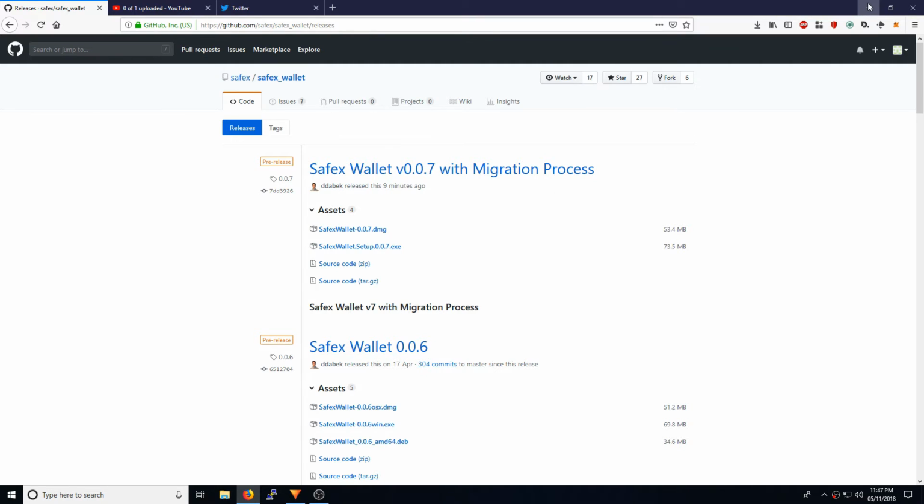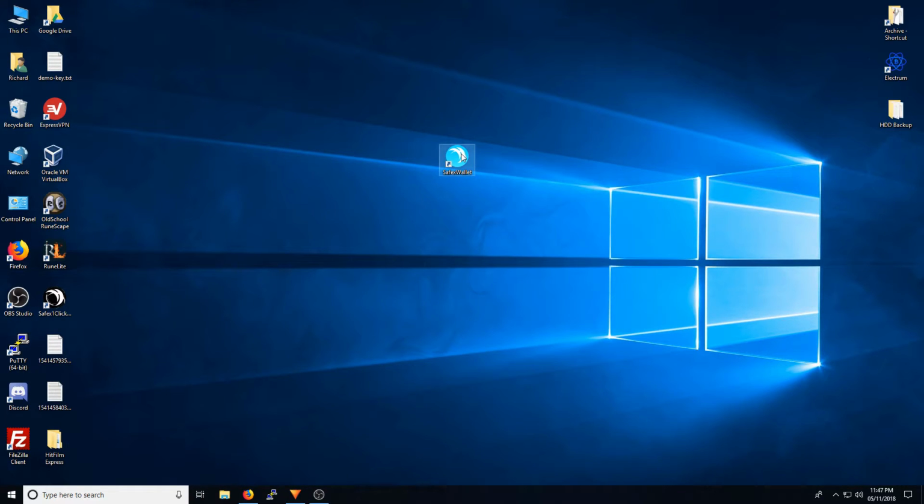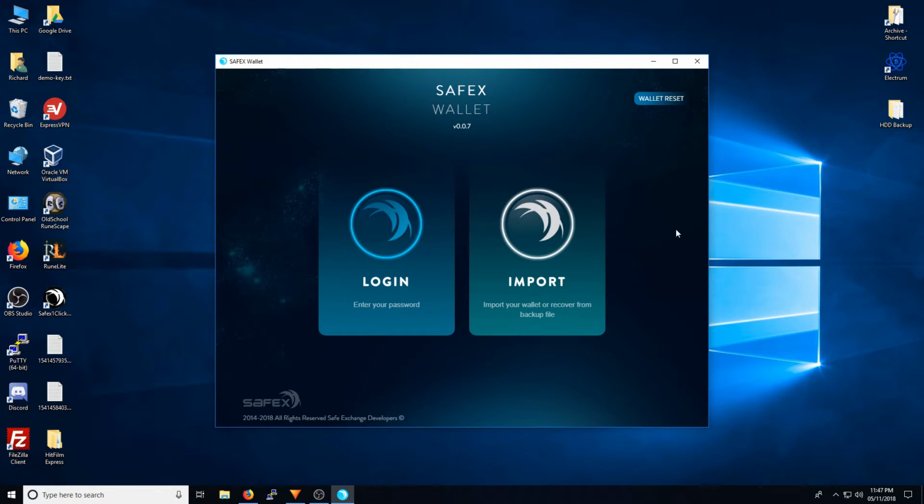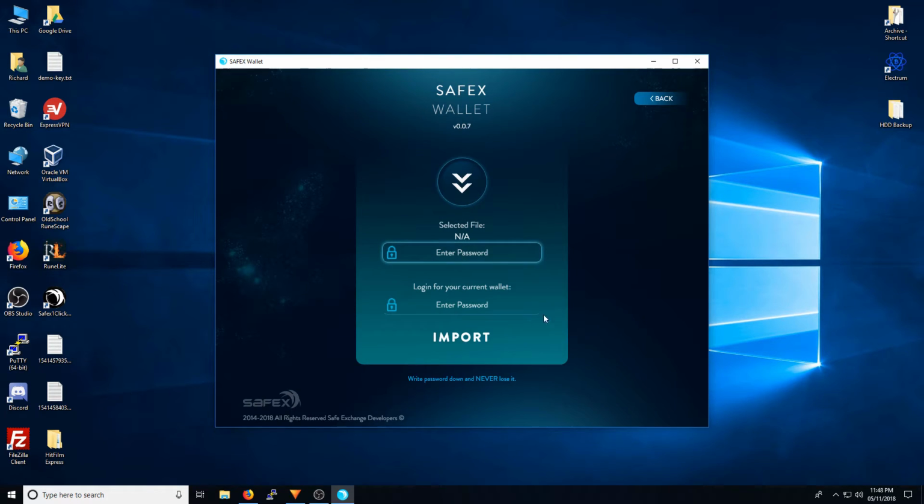So I already have this pre-installed. And if you already have the old Safex wallet installed, so version 6 or below, this will install over it and your existing wallet will still be in there. If you've never had a Safex wallet but you have the old private key, you can use it by using the import function here. There is another video which explains it all.